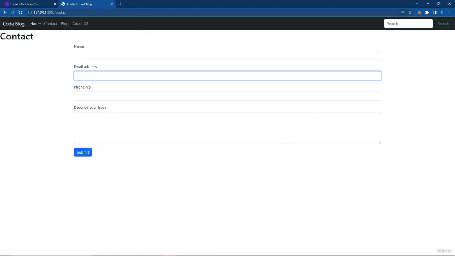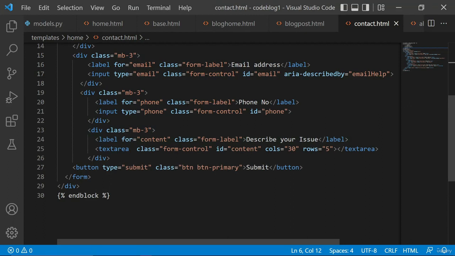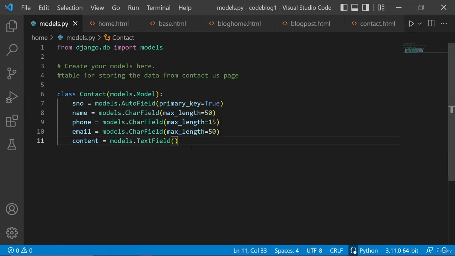If we go back to our browser, try to refresh the page. So over here, if we add some data, we will be able to fetch it. So we just need to write some piece of code in our views.py file to fetch this data. Before that, we need to create the table first. So in our models.py file, we have created this particular table. Now we need to run the migration code. So we just need to do make migration, and after that migrate the table into our app.